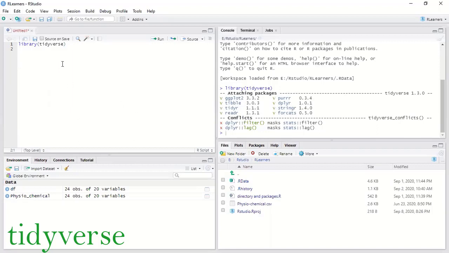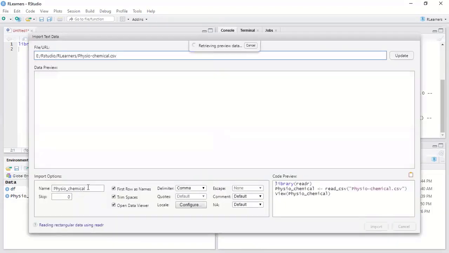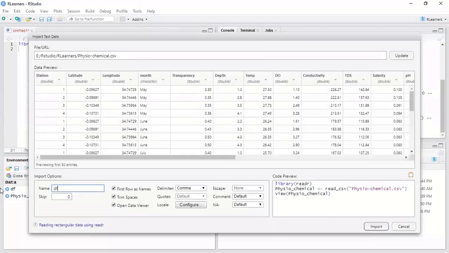Now I think we can do what? We can import our data into R. We said to go there, import data set. You can change the name of the data set here. Let's call it DF. Let's do something more here.